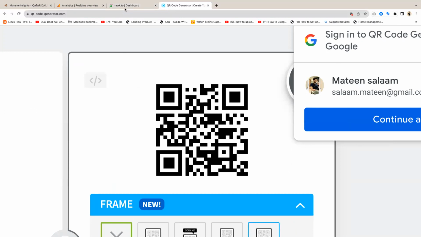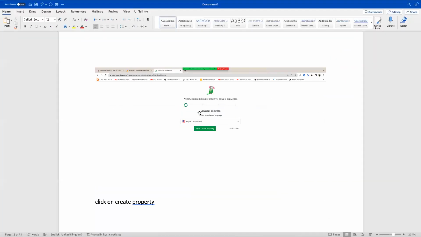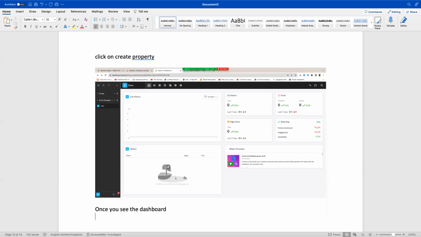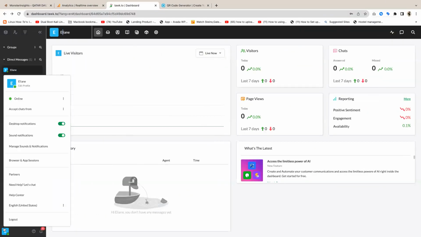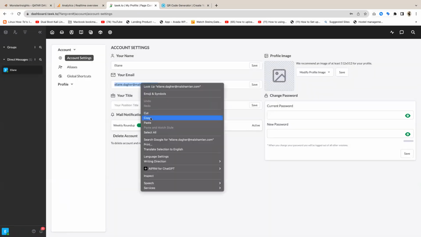Okay. So now you have entered the dashboard. You have created this dashboard. All you have to do now at this point, okay. So this is what it looks like. Click on create property. Once you see the dashboard, what you will be doing now is you will be copying the link for the email. Okay, so this is the email which we have. I'm going to copy the email.